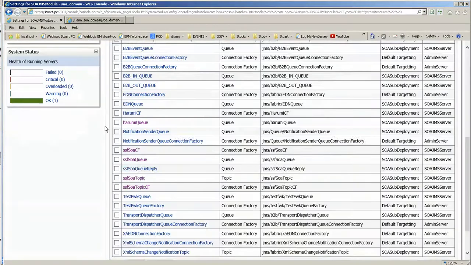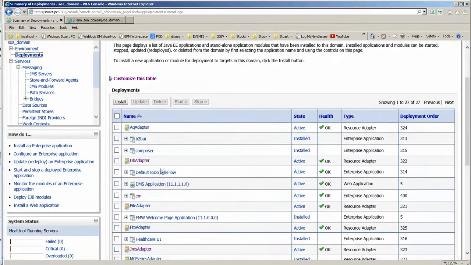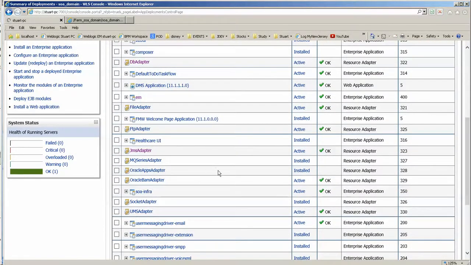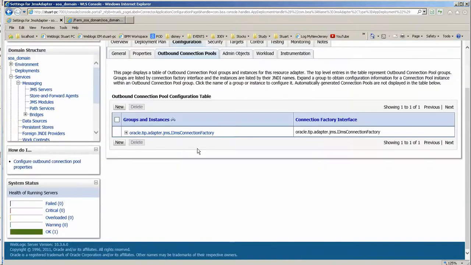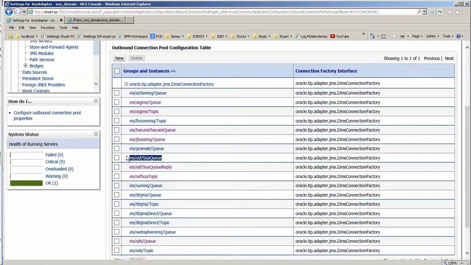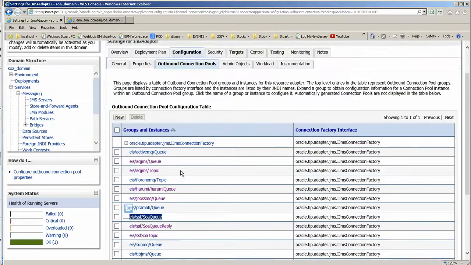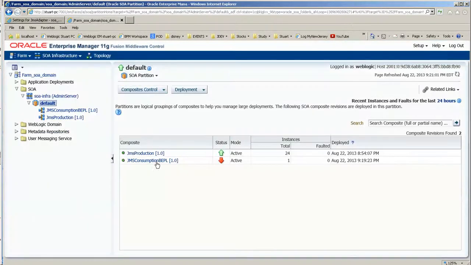Let's go over to our deployments here. And you can see that I've got the JMS adapter here. It's active, and we've got it configured for the EIS SSF SOA queue. So it's a very simple process, but it does a good demonstration of what we're going to be doing here.